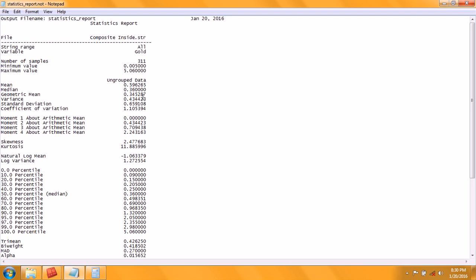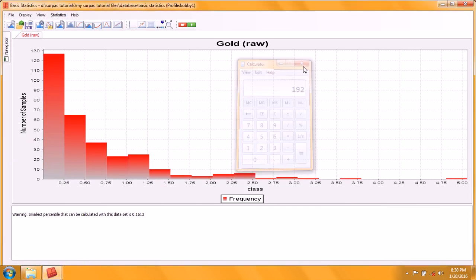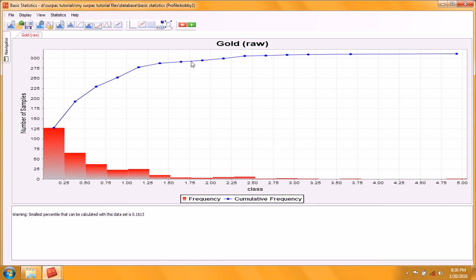Remember, variance is 0.434. Variance measures how far a set of data values are spread out from the mean or the expected value. Okay, all right, so this is our histogram, and we have our number of samples, the frequency. This is the gold. Let me bring the cumulative frequency curve.